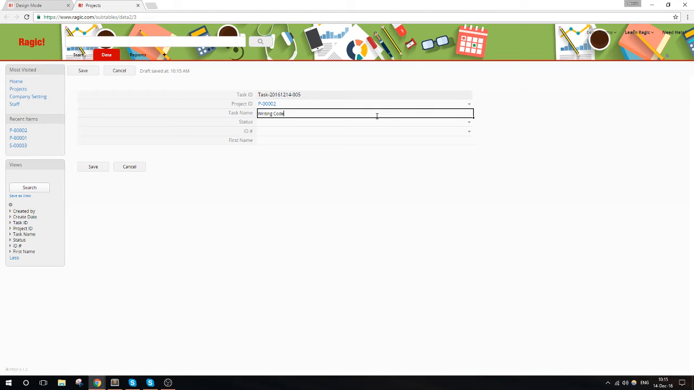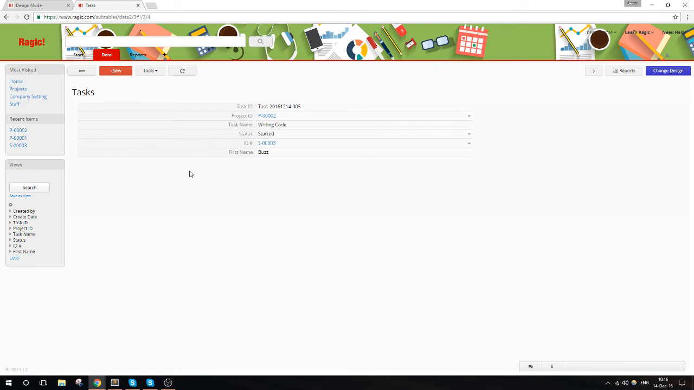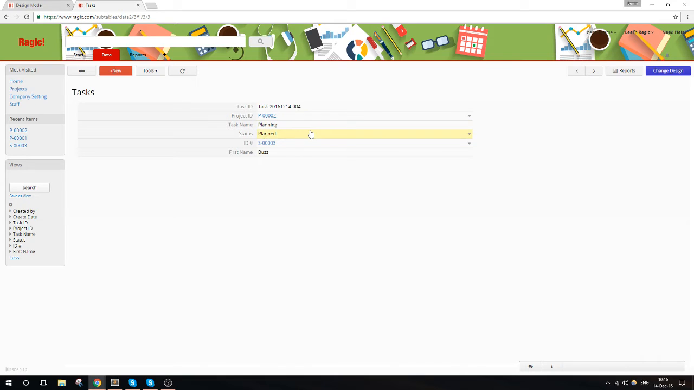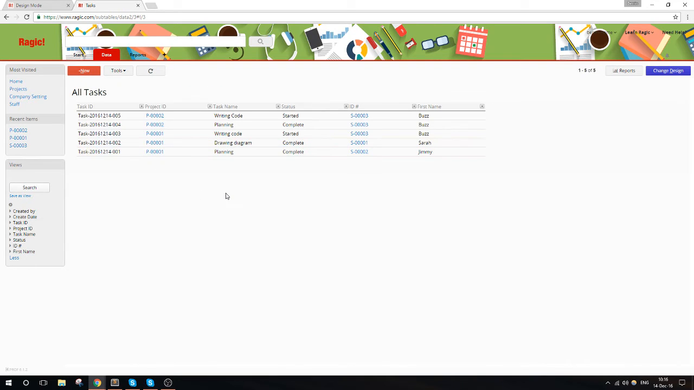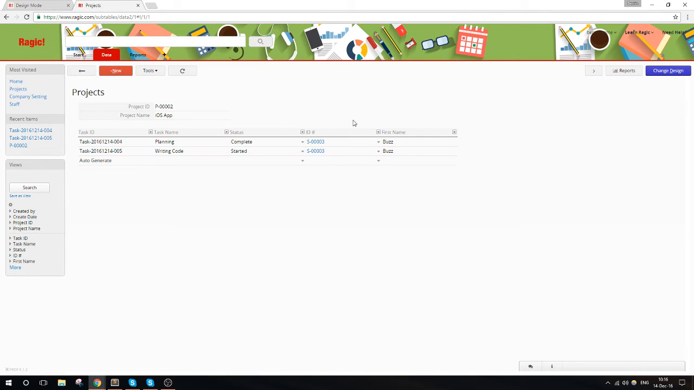writing code, or change anything on here, saying like, for example, this status was complete, I can do it from this new sheet where I can see all my tasks. And if I go back to my projects, you can see that the status I just updated and the new task I added are also displayed on here.